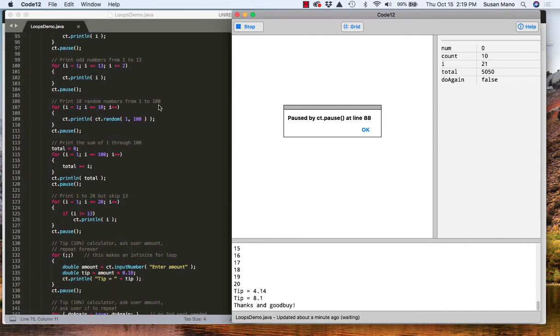Here we were printing 10 random numbers. So we're counting starting at 1 to 10. We increment I and we print a random number.